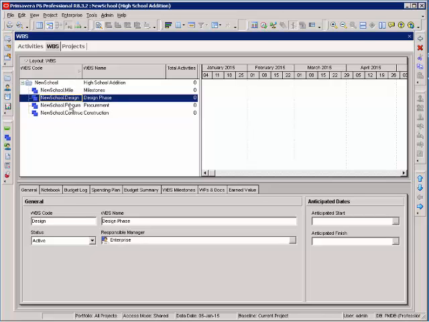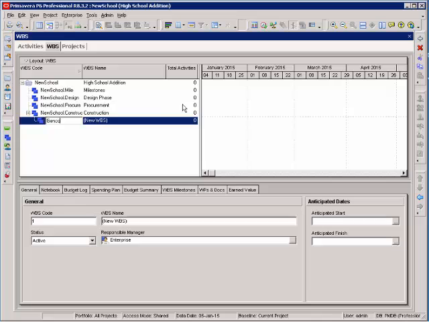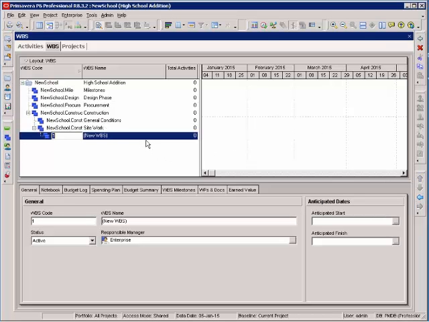Now, in your manual, you'll notice that in the construction, we began a new level of organization. I'm going to call this general conditions. Now, after I've added one or two, I can just use my insert key and add another one. Our site work. I'm going to move it over to the left. Add another one. Building A. I'm going to move my Building A over to the left.